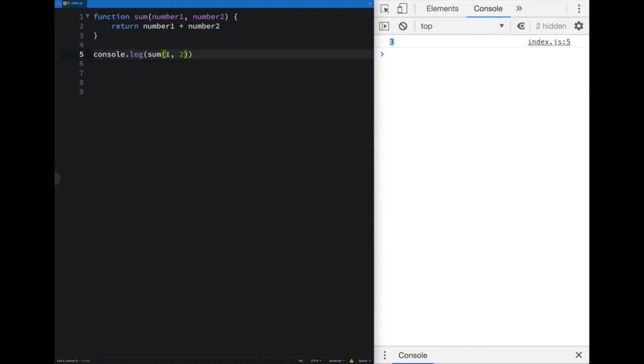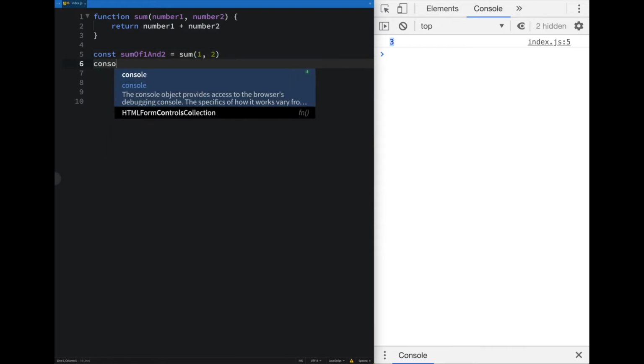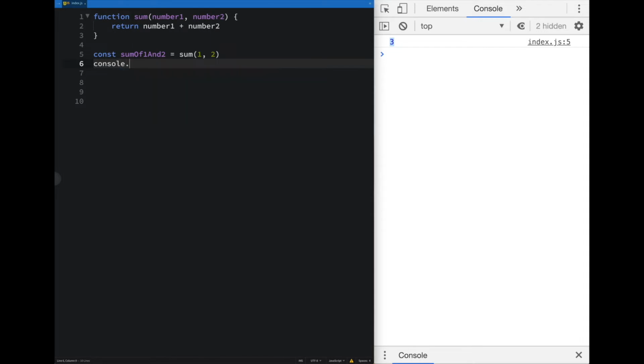So what if we want to store this result somewhere else and then use it later in our program? So let's make this result the sum of 1 and 2 equals that, and then we can actually just print out sum of 1 and 2. And again, it prints out 3. So what if we want to take this result and pass it into sum as the first argument, and then give it 8. And so when we do that, it says 3, because that's the sum of 1 and 2, plus 8 is 11, and it prints that out.